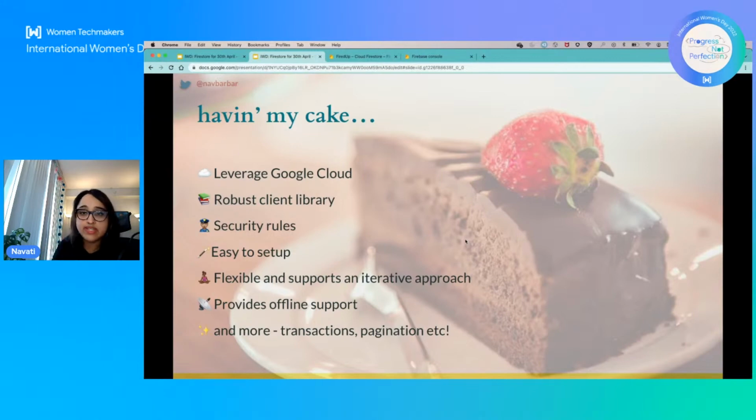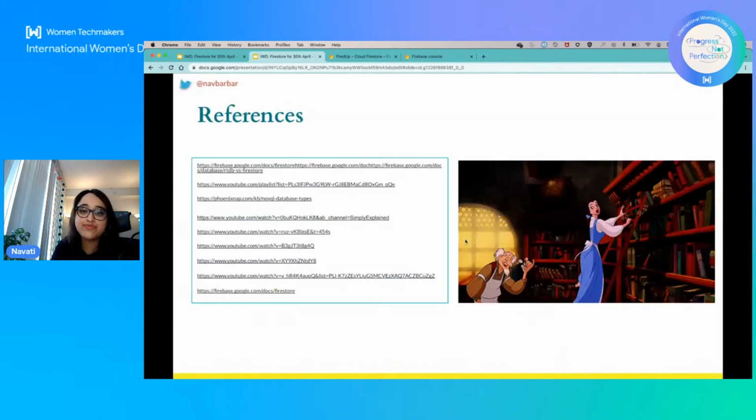And as you have seen through these examples, it is quite flexible. And that's really good because in app development, you want something that is iterative. So Firestore really supports that. There's a lot that's amazing about Firestore. And I feel like I'm having my cake and eating it too.